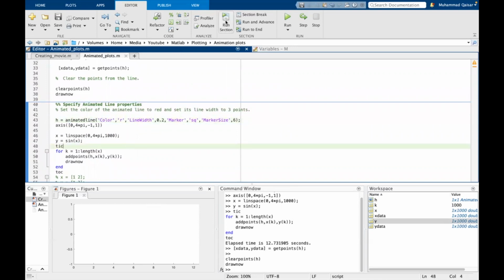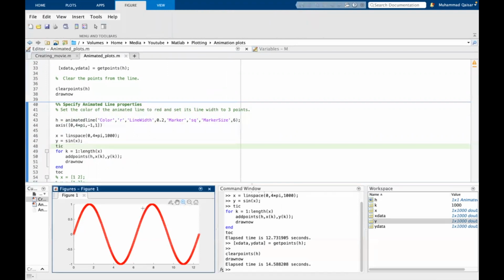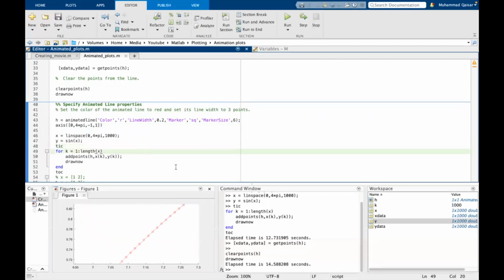Everything is the same, only that we are changing this property. So let's run this. Now you can see here these are squares and this is red, and the thickness is also specified. Marker size is thick, so that's why you can see the thickness is more. The line width is small, so if you zoom in, you can see the line width here. See, the line width is small and you can see these squares. Okay, so that is how you can create it with choosing different properties.